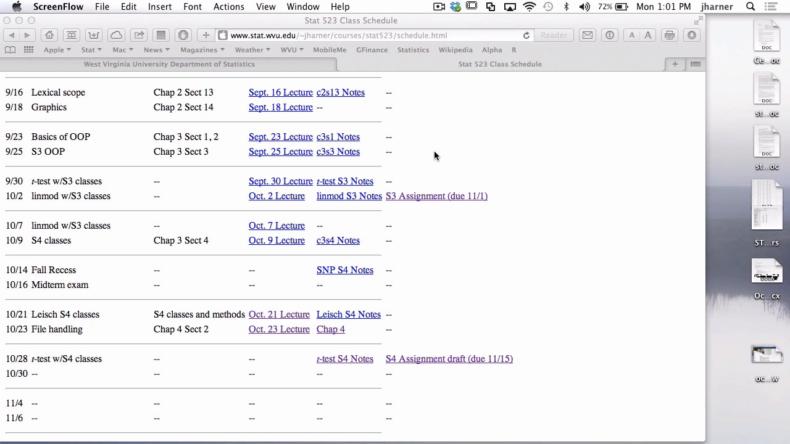I did an example with the t-test that we had previously done using S3 classes, but I redid it using S4 classes. And then there's an assignment with S4. Now notice I say S4 assignment draft. I put it up there because you could contrast it with what you're doing in S3, but also you could sort of start thinking about that, but I haven't fully checked it out.